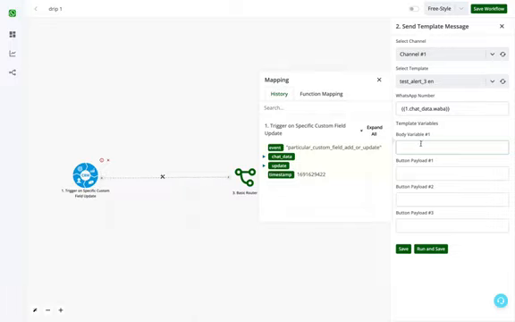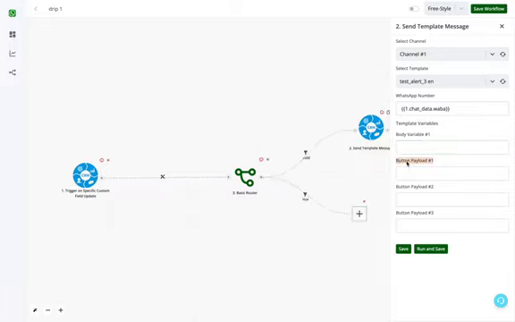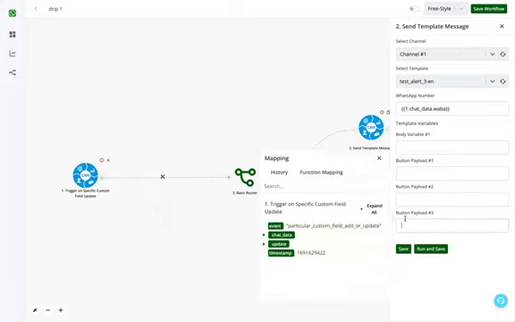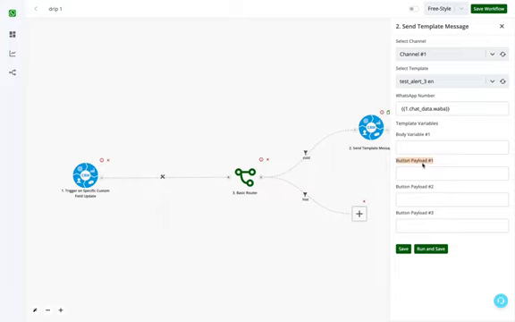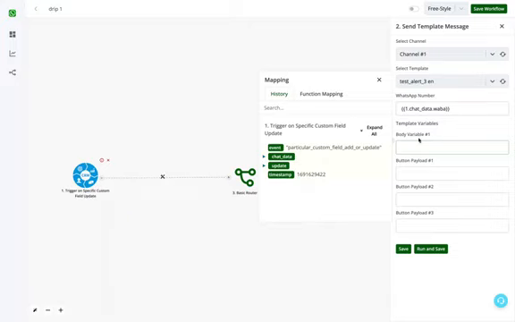The reason is the rest 3, there are 3 buttons in this particular template. So button payload is basically optional. You can completely avoid it. So we'll just set the body variable so the message can be sent with appropriate variable.